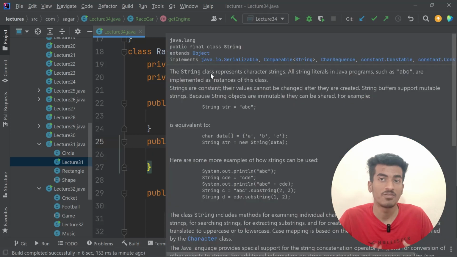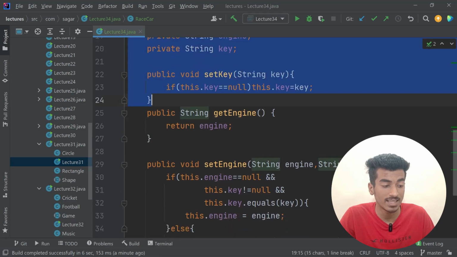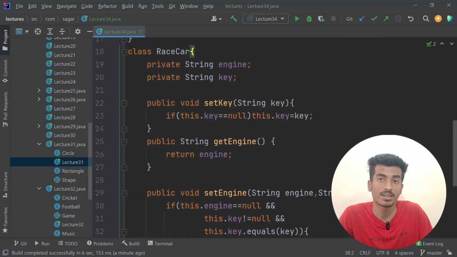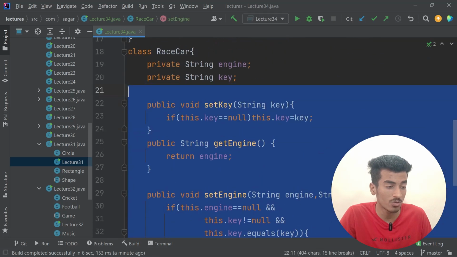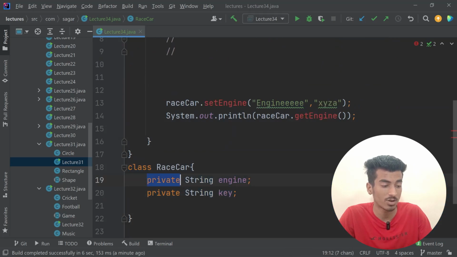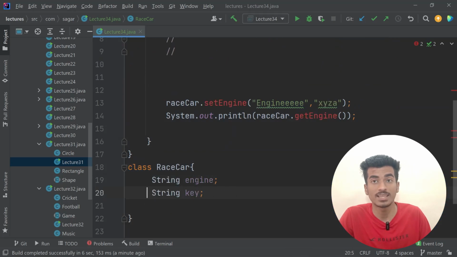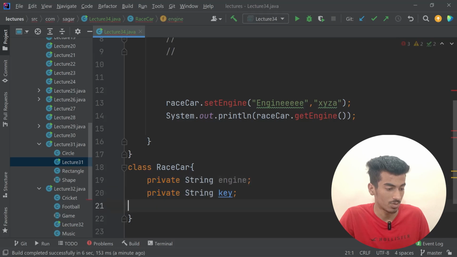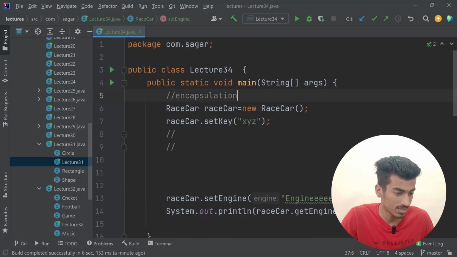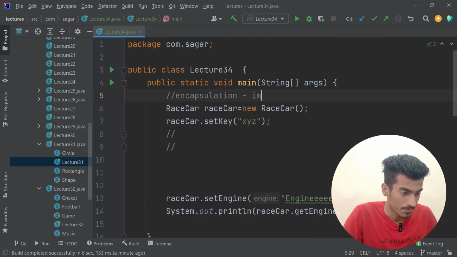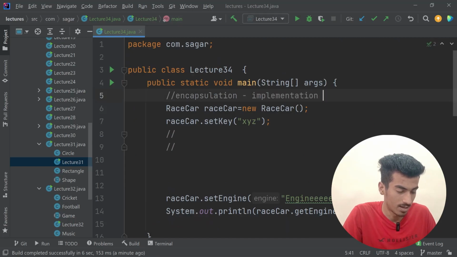We are the developers, and we have to define how we are going to access anything inside a race car. We are just writing a race car class, and this is our implementation task, that we have to define these things as private, and we have to define getters and setters. You can avoid all of these things and just make your class simple like this, but that is not recommended. This is an implementation level problem, so you have to remember this. Encapsulation is implementation level.